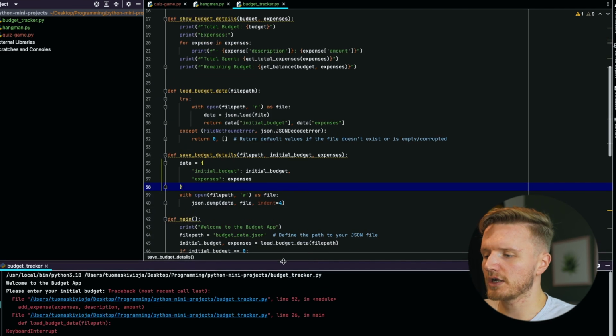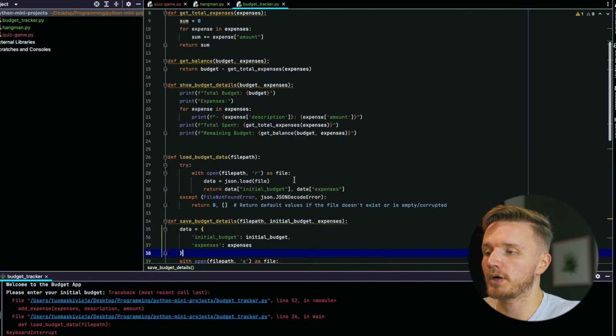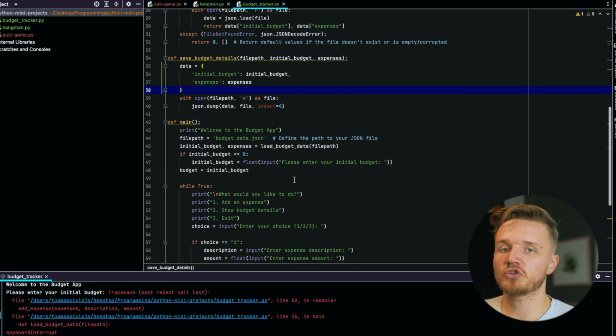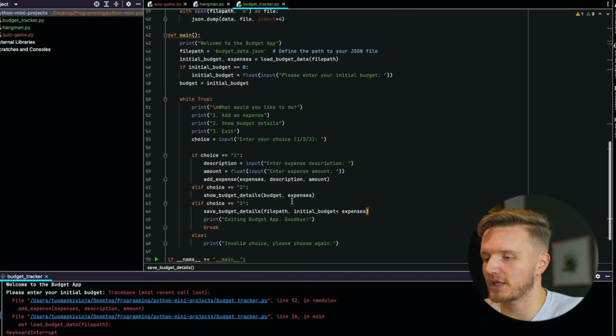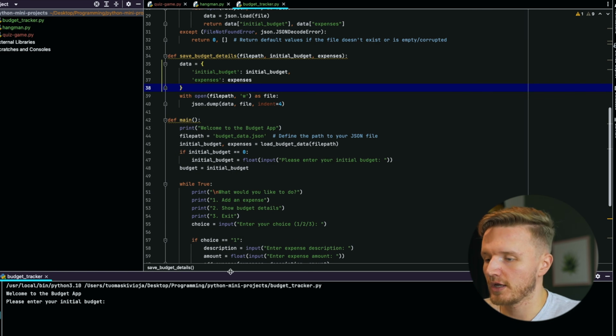Okay, so I'm not entirely sure if I've done everything correctly here, but usually in these cases, it's best to just test out your program. And your program is just gonna tell you if something is wrong. It's much faster than trying to read through everything and see if I've made something wrong somewhere. So I'm gonna start this.